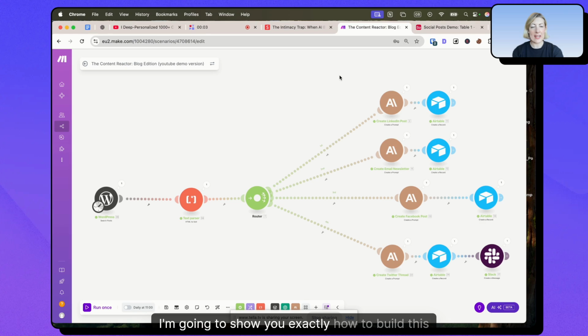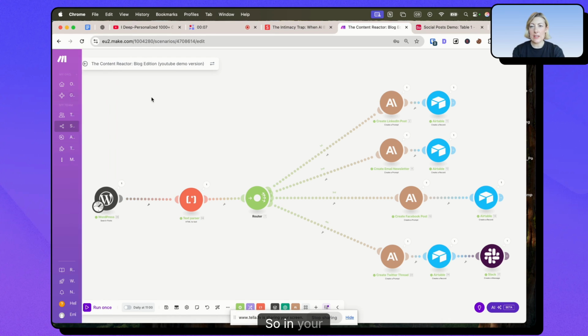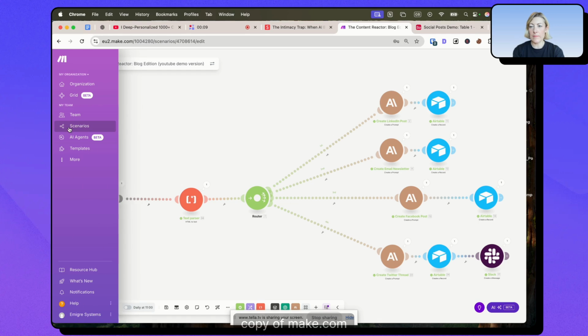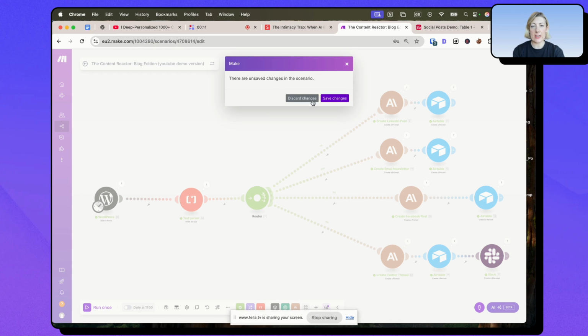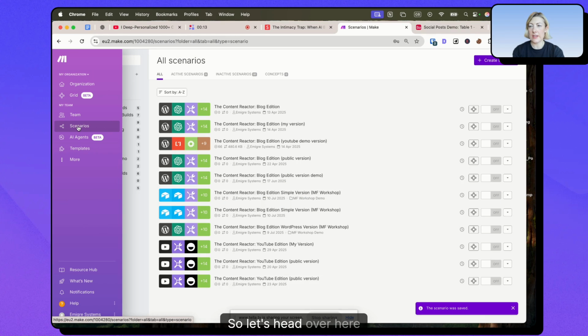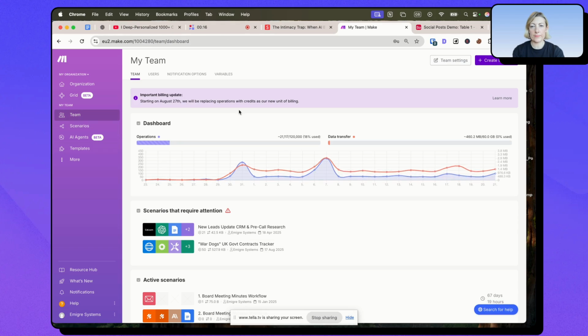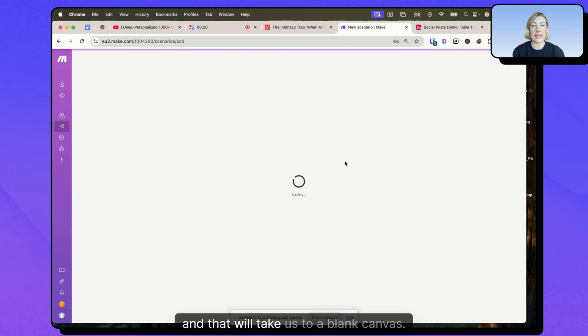I'm going to show you exactly how to build this automation from scratch. So in your copy of make.com, we need to create a new scenario. So let's head over here to the homepage. And at the top, just click create scenario. And that will take us to a blank canvas.